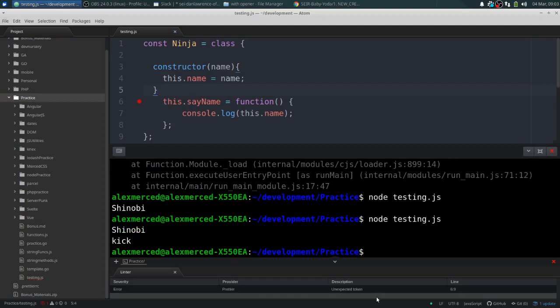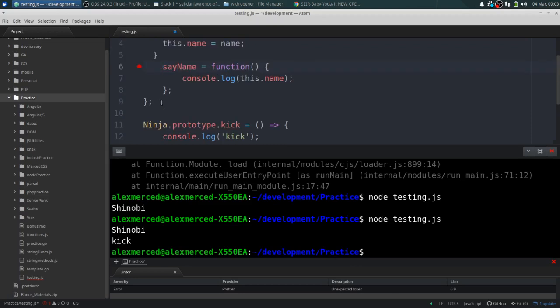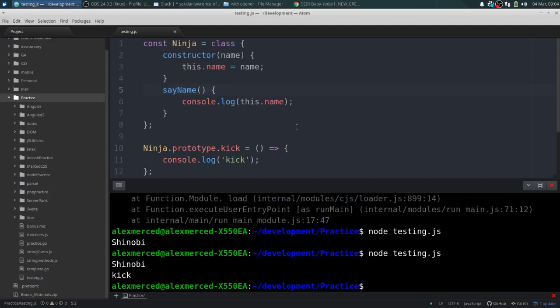Where did we go wrong there? Unexpected token. Let me just think. This dot say name. Oh, I don't need to do this anymore. I can just do say name now. And I don't need to do any more of this when I'm defining a method of the class. And that's how it would look nowadays.